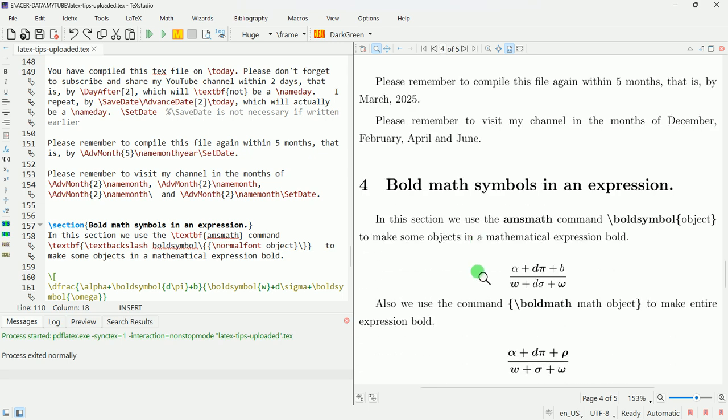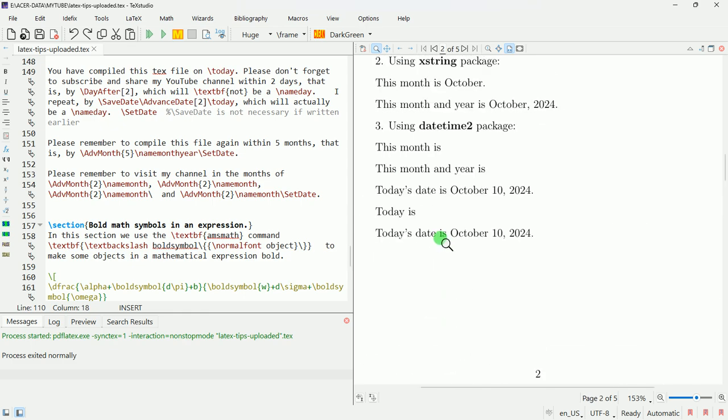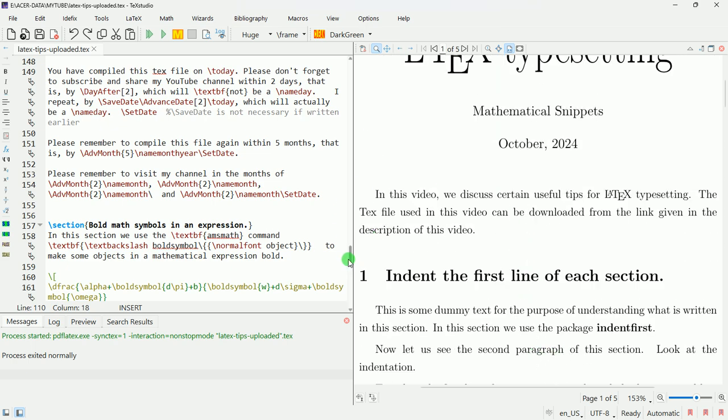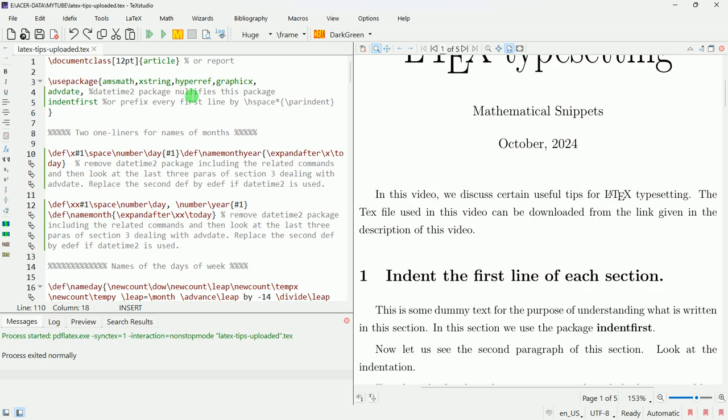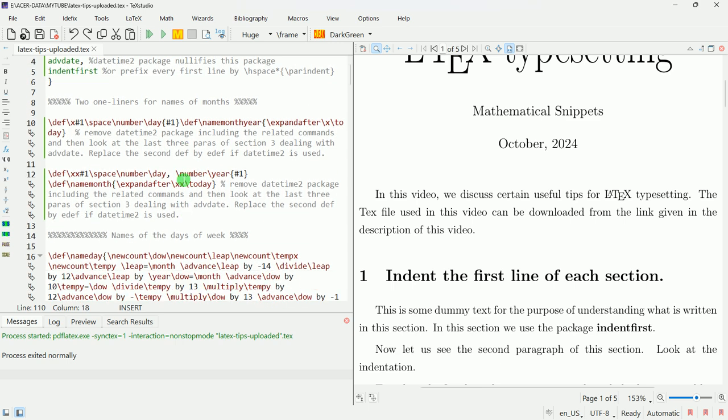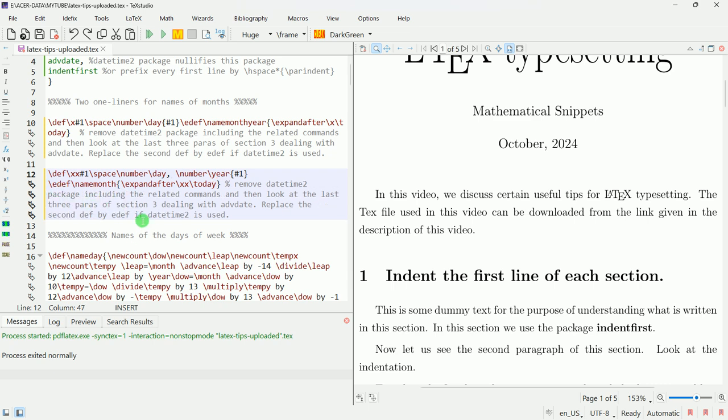So this is whatever we have discussed. Whatever we had to discuss, we have discussed. And now if you are really interested in the datetime2 package, what we have to do here is that first it is written everything here. If you want to use the datetime2 package, then this def should not be, replace the second def by edef. So this def should be edef, and this second def also should be edef. Okay.